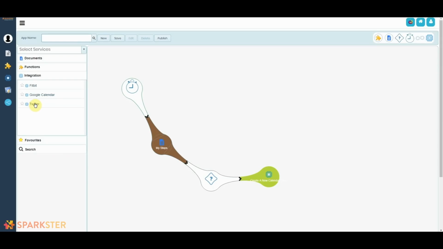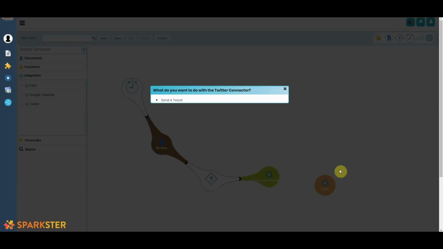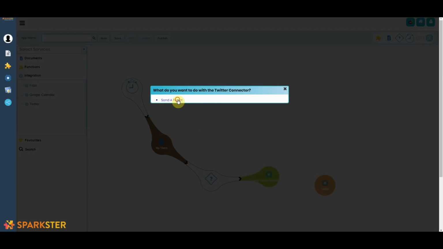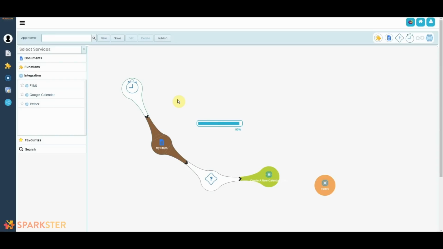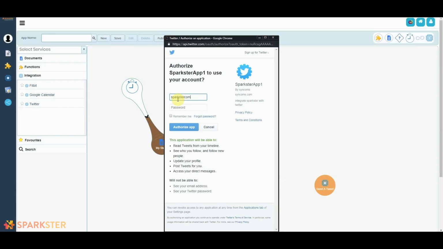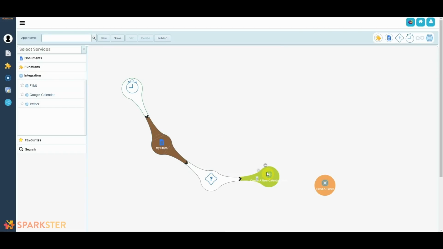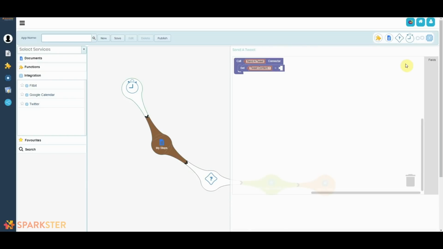Let's go ahead and grab Twitter from the integration panel and connect it onto the story flow on the canvas. As you can see, when you drop Twitter, it automatically asks you, what do you want to do? Send a tweet. Once you've selected that, it's a case of simply signing into Twitter with your credentials. And then you've guessed it, it's simply kissing the Google Calendar with the Twitter blob. And it asks you, what do you want to write on your tweet?